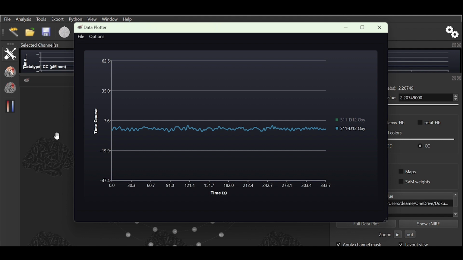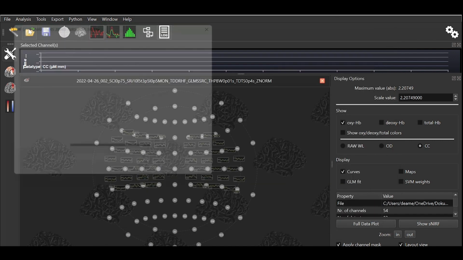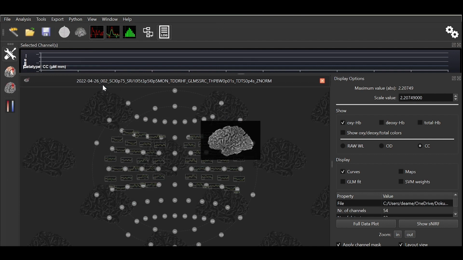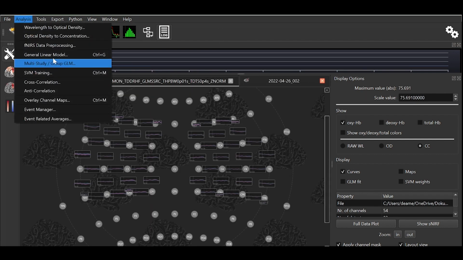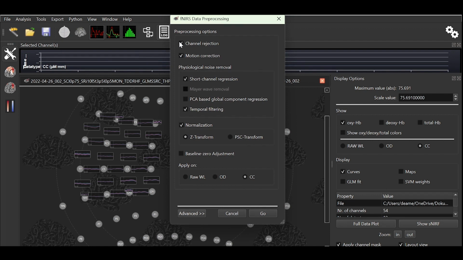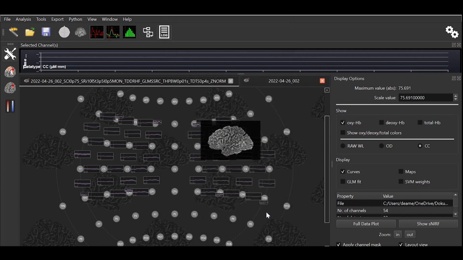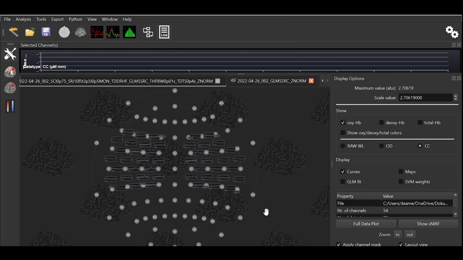So now let's compare pre-processing steps. We'll load this same dataset again and do a different pre-processing routine to it. Here we will only include short channel regression and normalization transforms to the data. So we can compare these two pre-processing steps now.